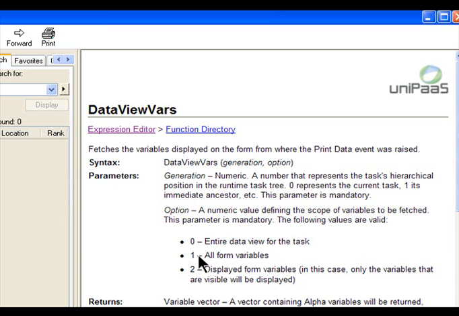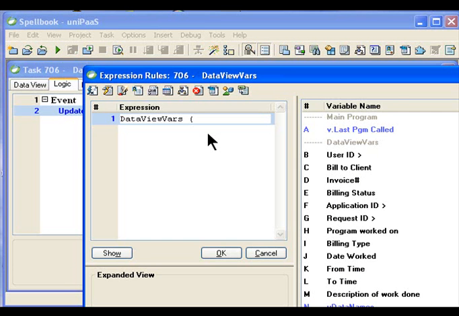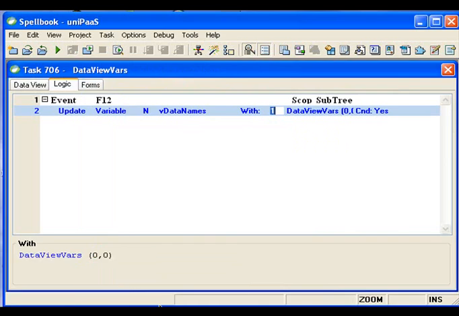Also, you might have some hidden variables inside your data view that a lot of them are just used for tracking or this or that, and they're really not interesting to the user and probably confusing. So use these to limit what you want to show. But for the purposes of this demo, it's just going to be 0, 0. I'm going to grab all the variables. And I press OK.